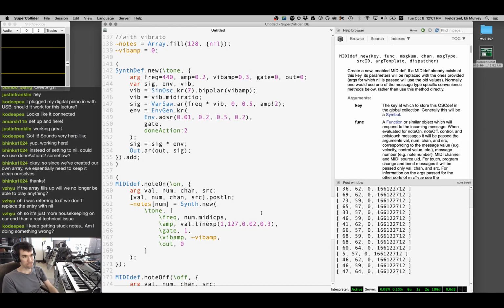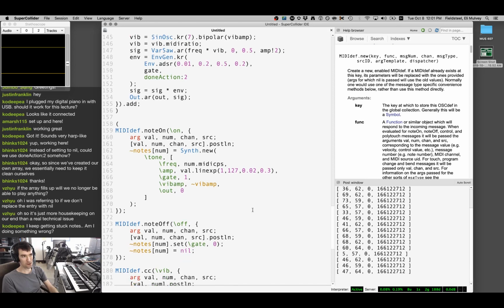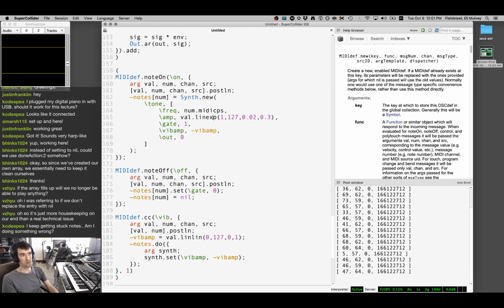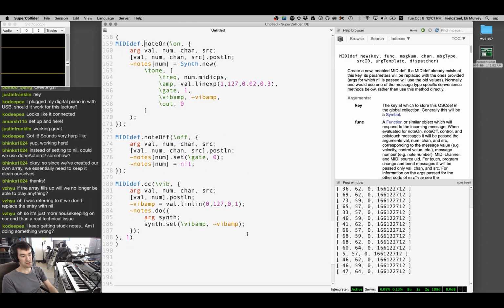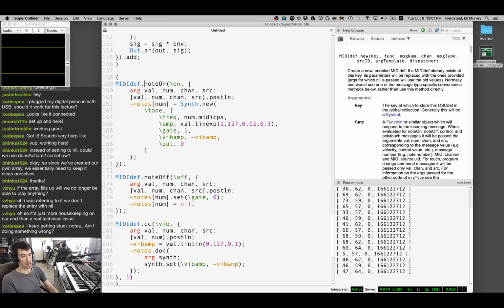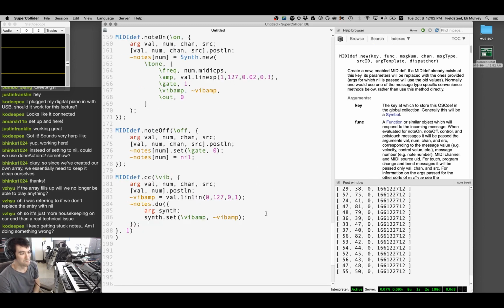Stuck notes. Hard to diagnose. I'd have to see the code. You can pastebin it to me if you want. I'll take a look. I'll put it on stream, and we can work through it together. But I think you shouldn't be getting stuck notes. This kind of structure here, where you store a synth, add an array index, and then refer to that same index and set that synth gate to 0, should work. Even if I really mash the keyboard wildly here. Yeah, no stuck notes. But if you want to send your code to me, I might be able to spot the issue.